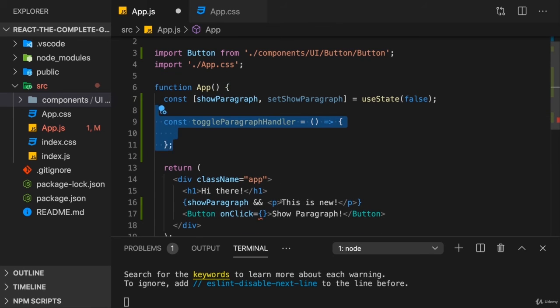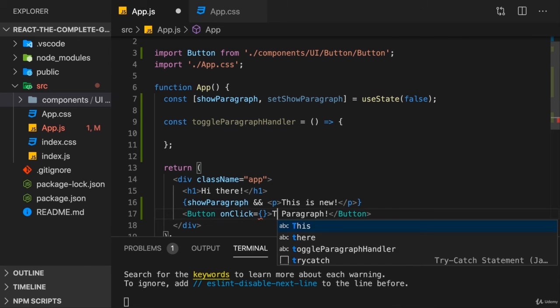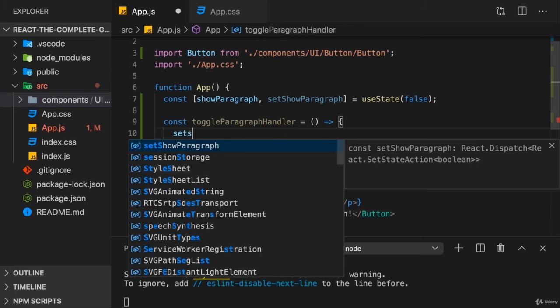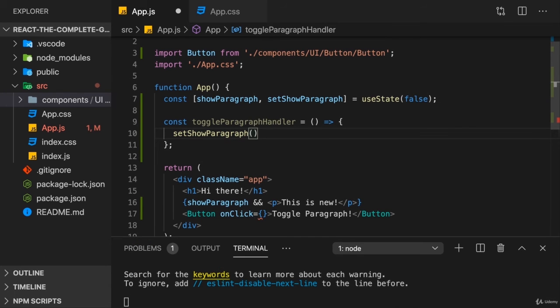And this function should trigger when the button is clicked. And it should actually toggle the paragraph, let's say. So I'll rename my caption here to toggle paragraph. And in there, I will then set show paragraph, and I will set the state to what show paragraph currently is not, so that we basically inverse it. The short form would be this syntax, where we set the value for show paragraph to the opposite of the old value. But since we depend on the previous state snapshot, I mentioned that we want to use the function form for the state update here.